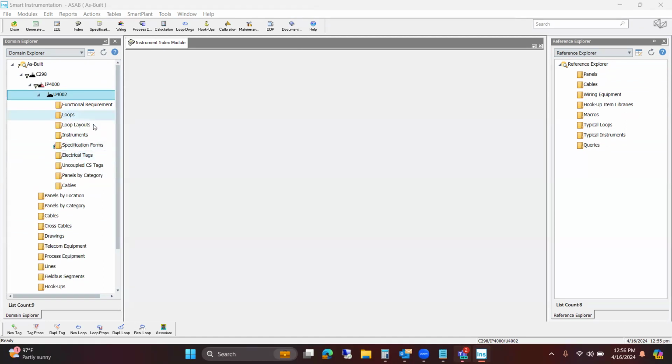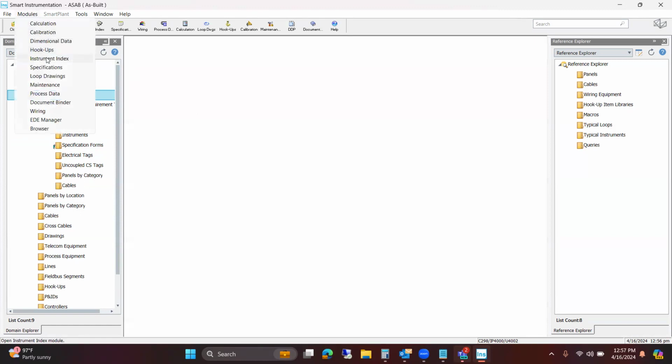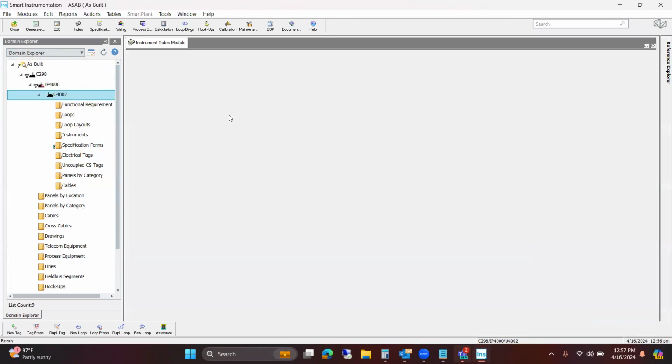Now we have logged into the U4002 unit. Under this unit, we are going to do the very first module of SPI, which is the Instrument Index module. We are going to see about it first. So what is Instrument Index? Do you have any idea?